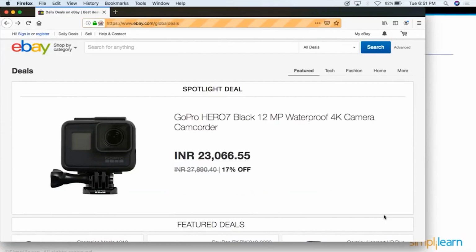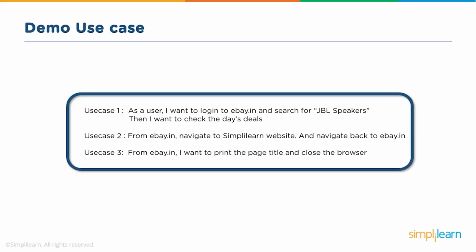Okay, cool. So this was the last page where we left before we navigated to Simplilearn, right? And that is where we have come back using the back command. So now let me close this again because I have still not incorporated the driver.close. Now let's look at use case 3. Use case 3 says once you're back to ebay.in, print the page title and then close the browser.